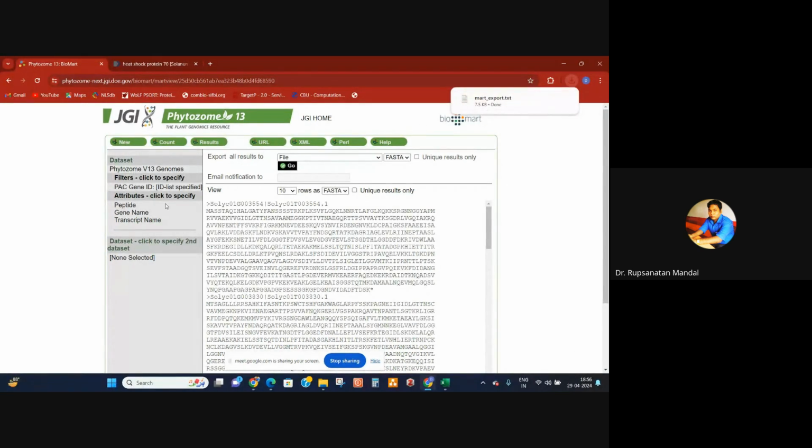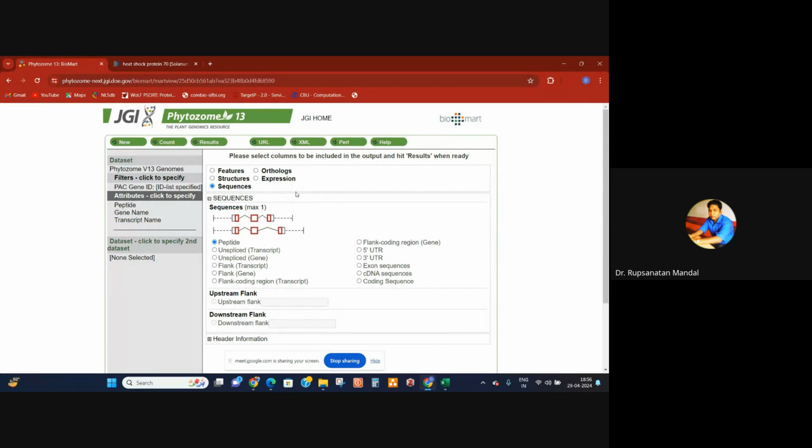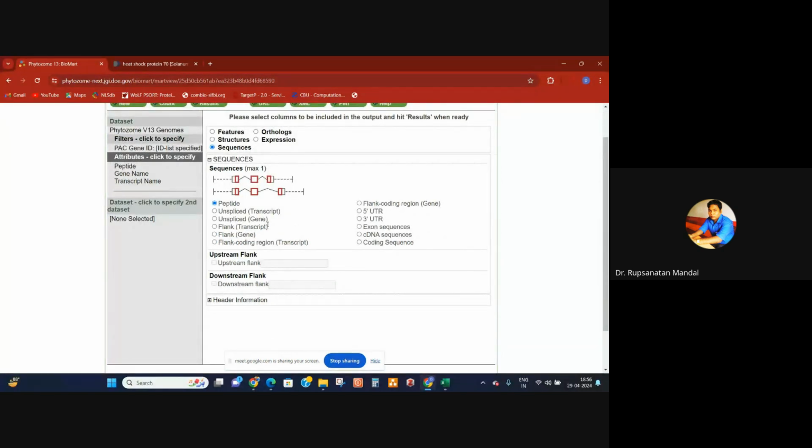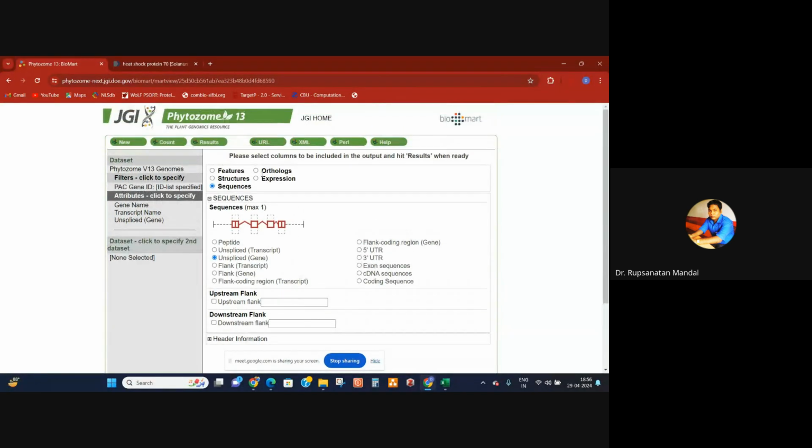Next I go to the attributes, and then I need the whole gene sequence. Here I downloaded the peptide sequence. Whole gene sequence means unspliced gene. Whole gene means unspliced gene. You click on the unspliced gene, go to the result section, click on go. So all unspliced genes are downloaded.